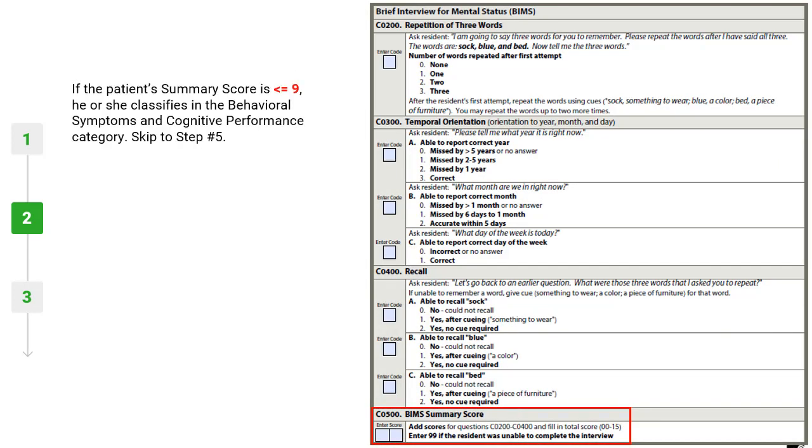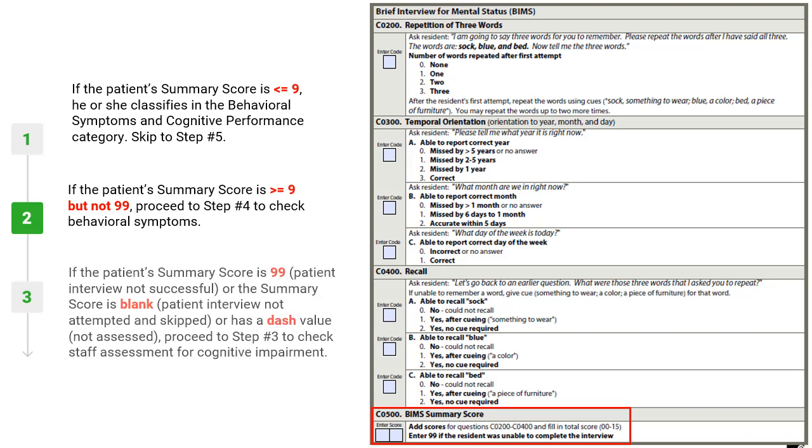If the patient's summary score is less than or equal to 9, he or she classifies in the Behavioral Symptoms and Cognitive Performance category and skips to Step 5. If the patient's summary score is greater than 9 but not 99, proceed to Step 4 to check behavioral symptoms. If the patient's summary score is 99, or the summary score is blank or has a dashed value, proceed to Step 3 to check staff assessment for cognitive impairment.